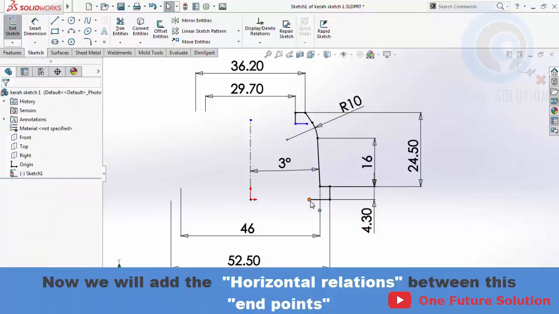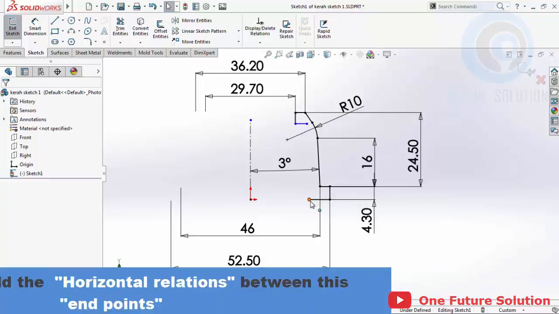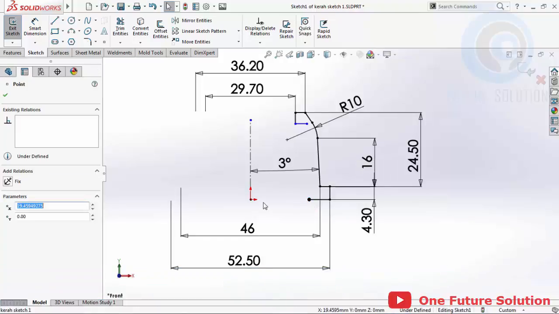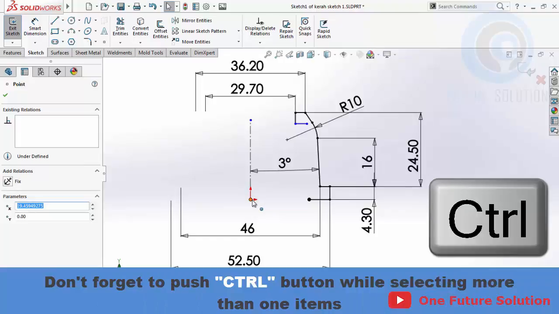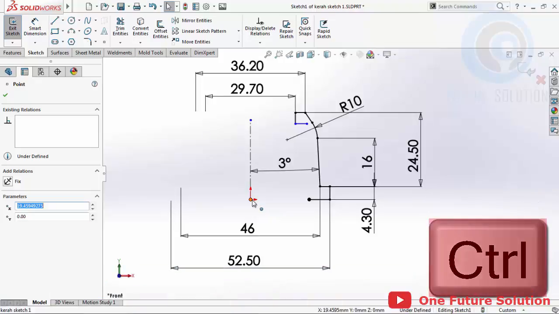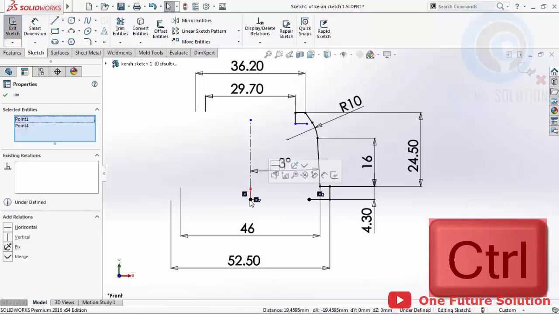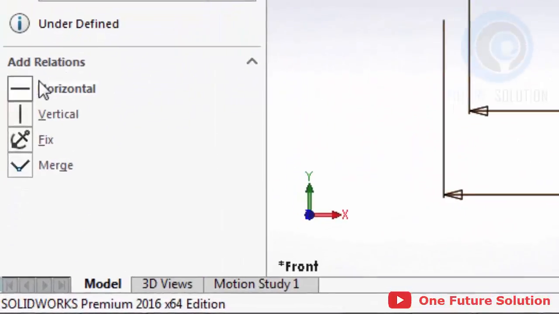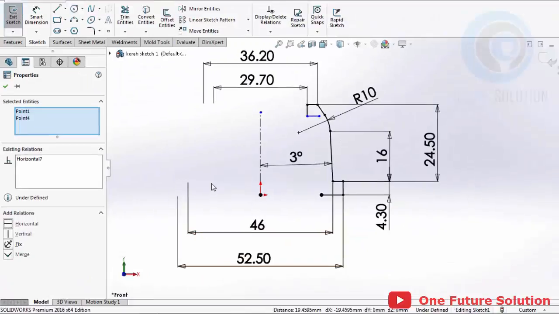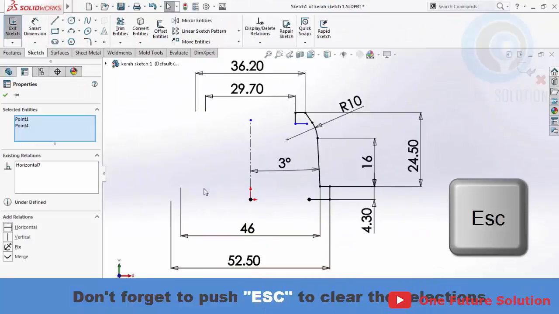Now we will add a relation between this endpoint and the centerline endpoint. Don't forget to push Ctrl when selecting more than one item to add a relation between the sketch geometry. Don't forget to push Escape to clear the sketch geometry selection.